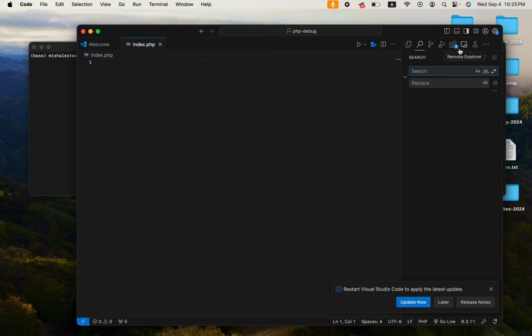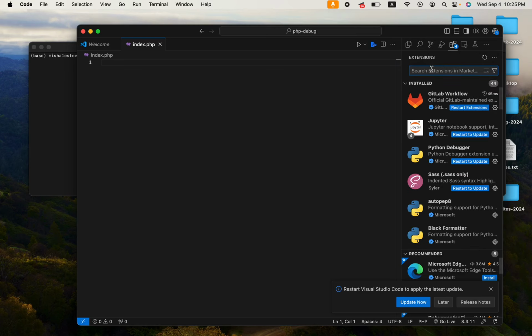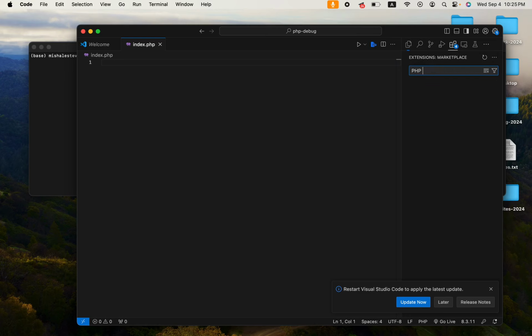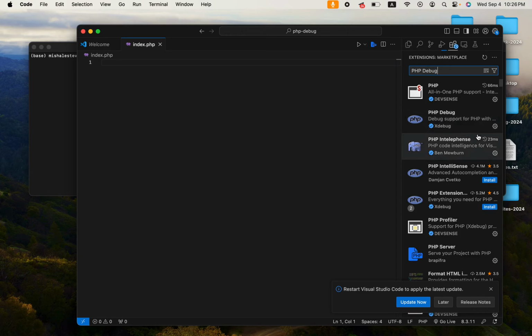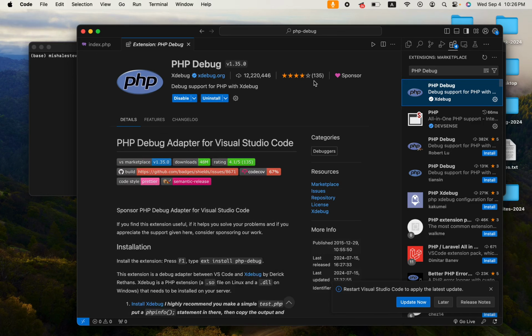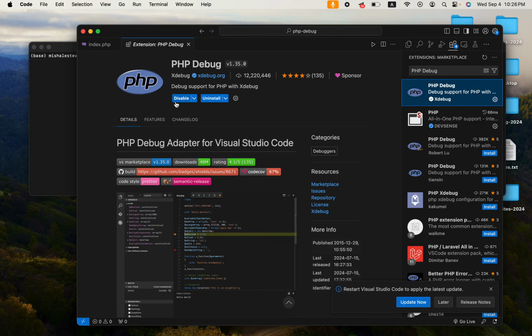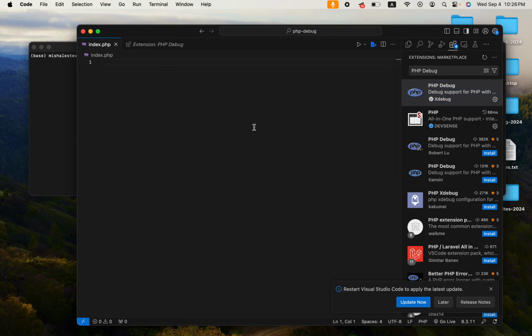Now, as I said, it's important to install the extension. So we go into Extensions, obviously, type PHP Debug and hit enter. We're going to install the first one that pops up. As you can see, I have it installed, so if you don't have it installed, just install it. Once you have it installed, you go into your index.php, and the next thing you would do is write your code.